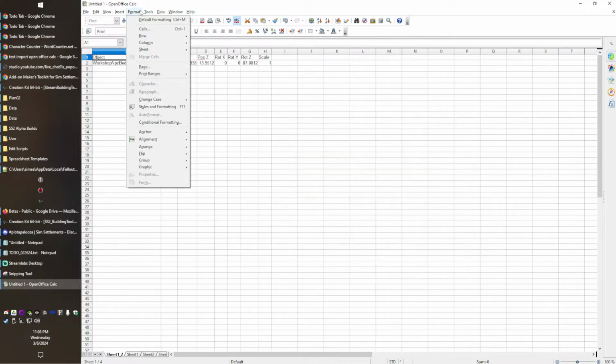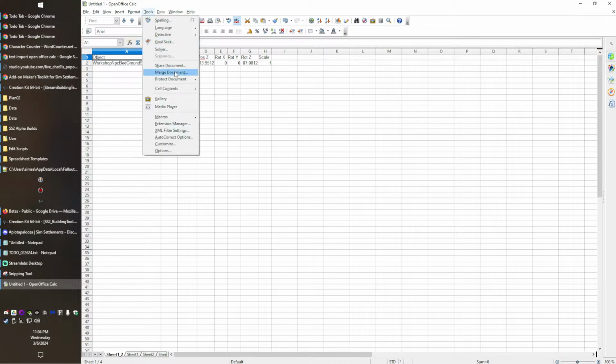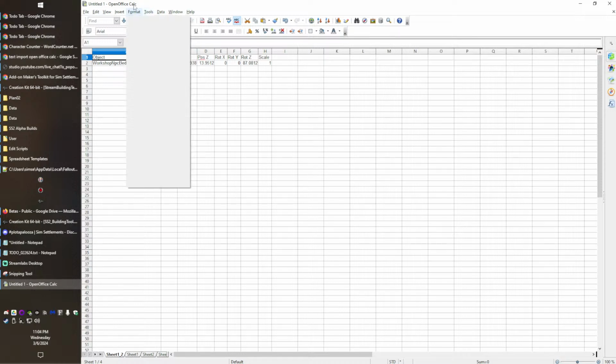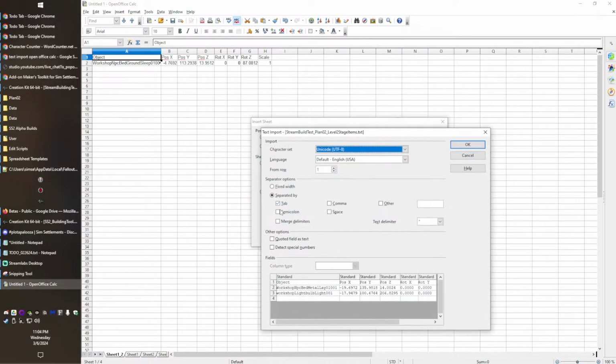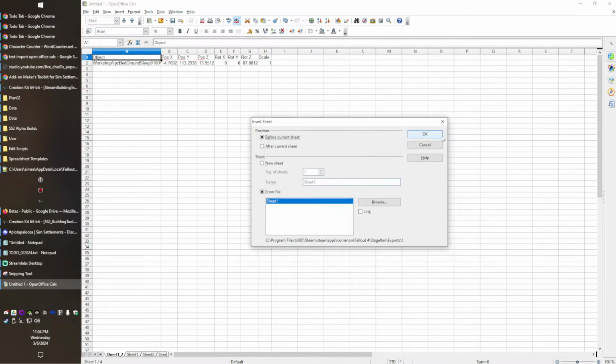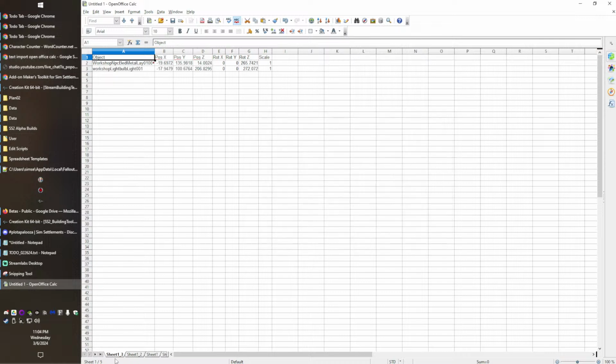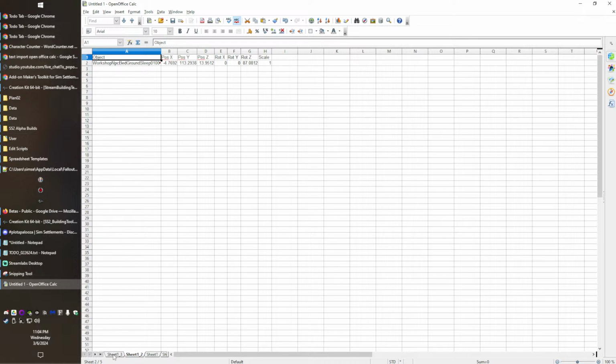And then we'll go ahead and do it again. Insert, and we'll grab level 2, tab separated at that time. Hit OK. Okay, so what that ended up doing is it put our level 2 on one sheet and level 1 on one sheet. Well, we need to combine them together.